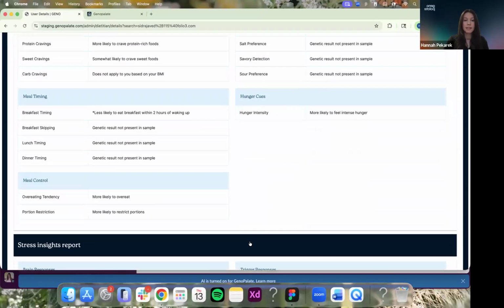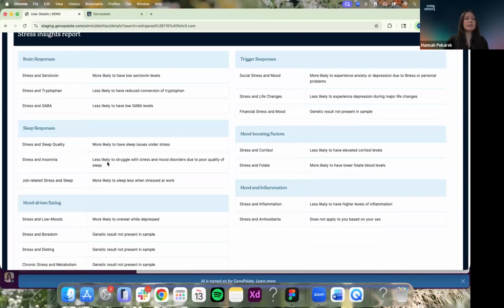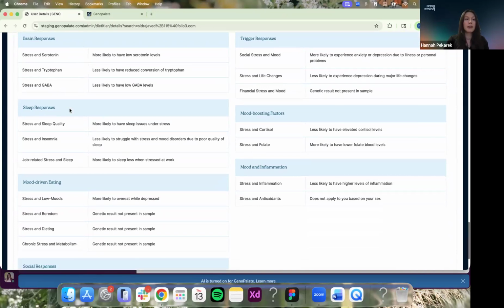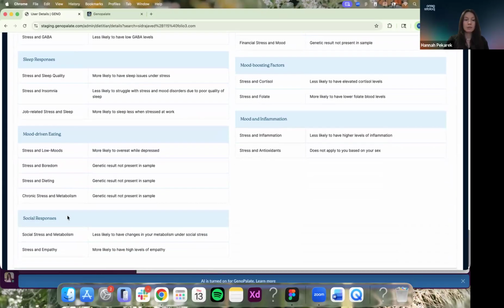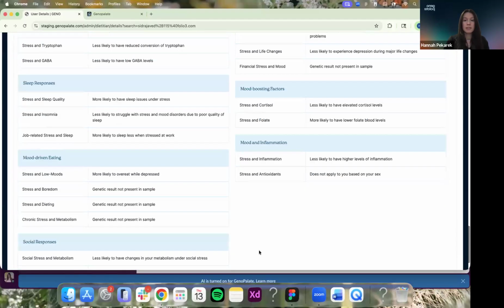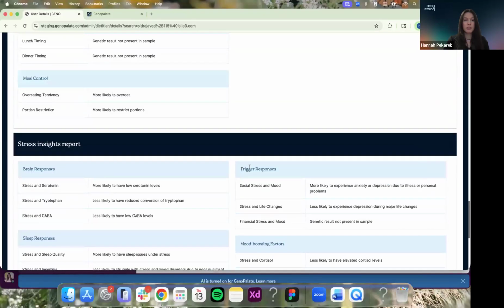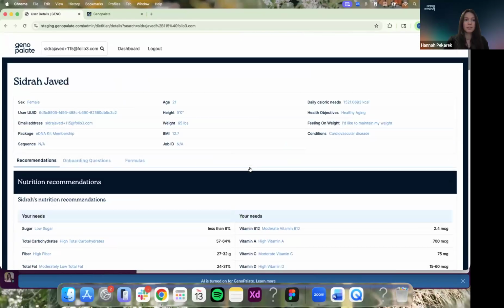And then the Stress Insights report has a similar layout. But here we look at things like brain responses. So this is related to things like serotonin, tryptophan, GABA, and sleep responses, mood-driven eating, social responses, trigger responses, mood boosting factors, and then mood and inflammation. So these are all under their recommendations tab when clicking on a user.